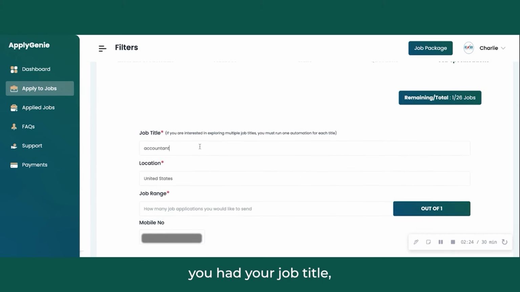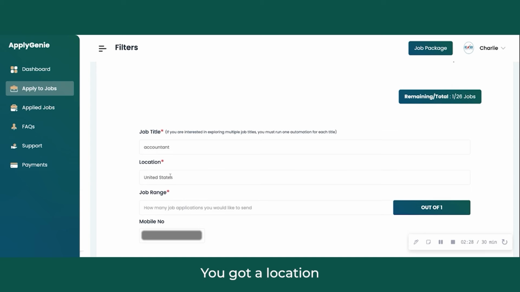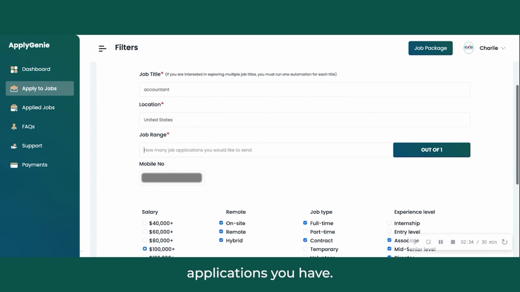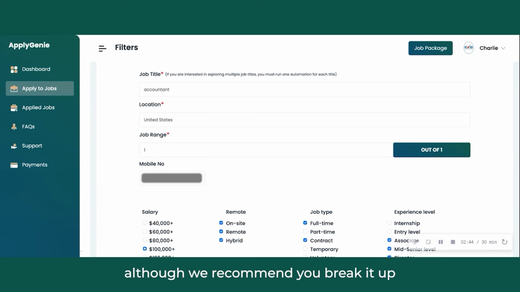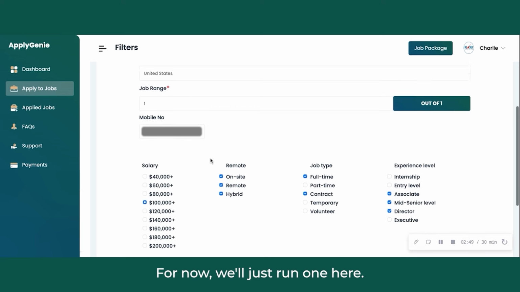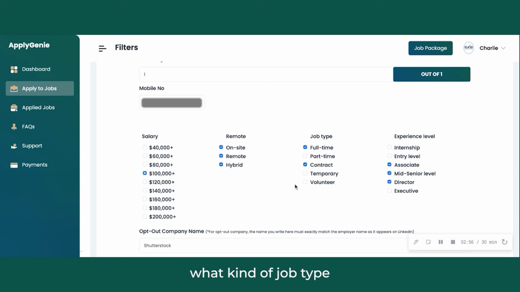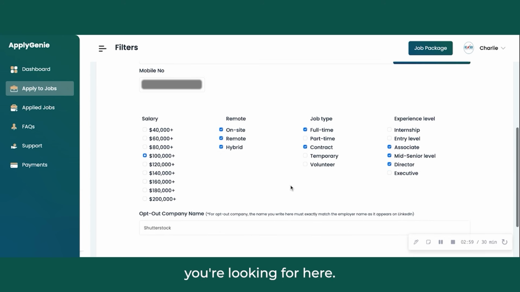Last but not least, you add your job title, whatever you would like. You add a location. You can do city, state, or country. Depending on the number of job applications you have, you can run an automation for as many as you have. If you have 200 job applications ready to go, you can run 200 at a time. If you have the free 25, you can run all 25 at a time, although we recommend you break it up into a couple of different searches just to cover yourself. For now, we'll just run one here. You can have specific salary cap requirements, whether you're remote or on site, and you can even choose what kind of job type and what kind of experience level you're looking for here.